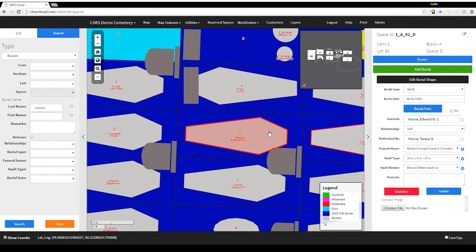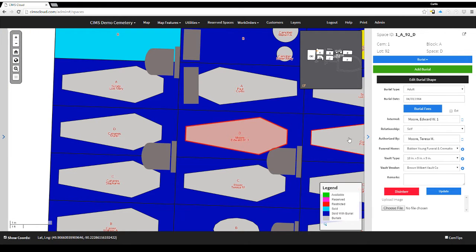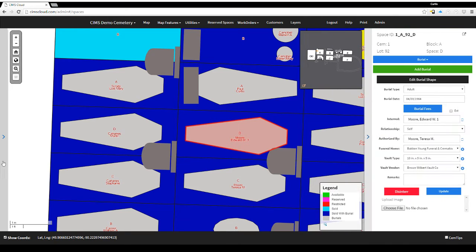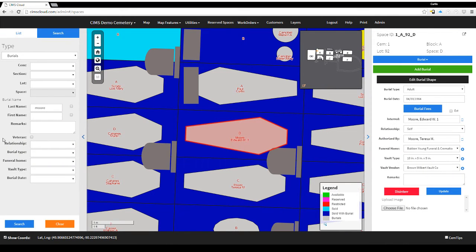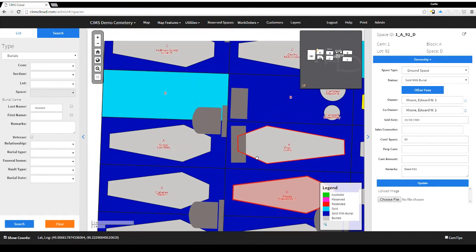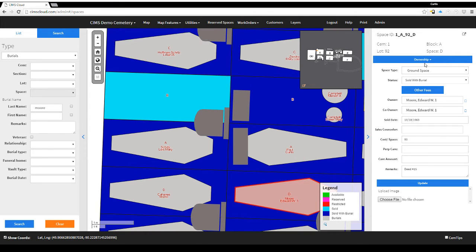If at any point you want to get rid of either flyout menu, simply click the in arrow, and they will nicely slide off to the side. To bring them back, click on them again, and they'll pop back out. From the main flyout menus, we have the ability to change ownership status of a grave, to place burials, markers, issue deeds, add vaults, or assign grave permissions.